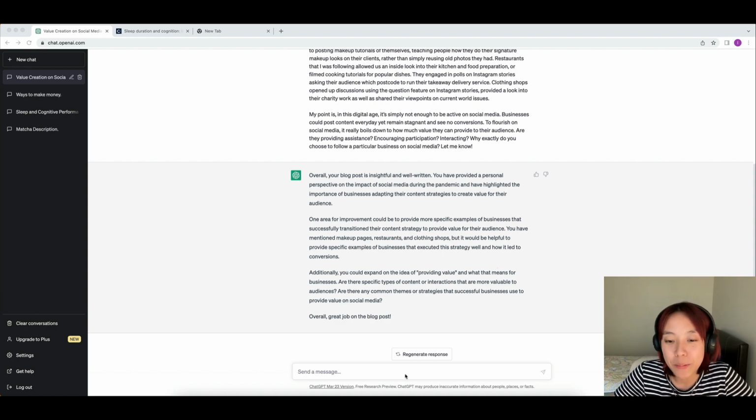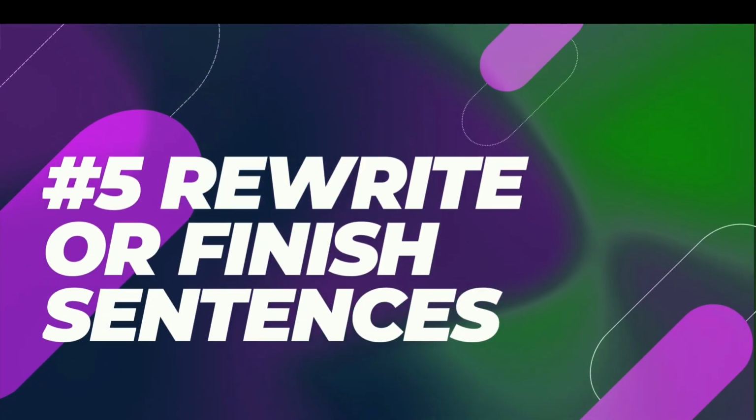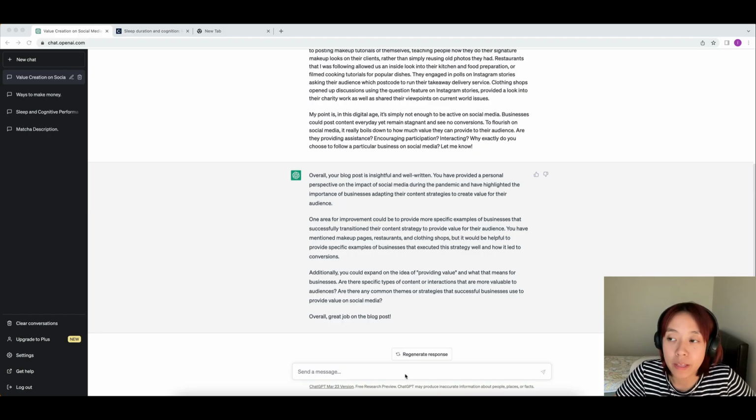Number 5, ChatGPT can help out with rewriting text or finishing off sentences, and this is what I've been mainly using ChatGPT for. Sometimes I want to get something across, but the way that I write it, it doesn't flow very well, and so what I'll do is I'll copy and paste the text that I've written, and then I'll get ChatGPT to write it in a way that's a bit more clear and concise, and I'd say most of the time it does a really, really good job at it.